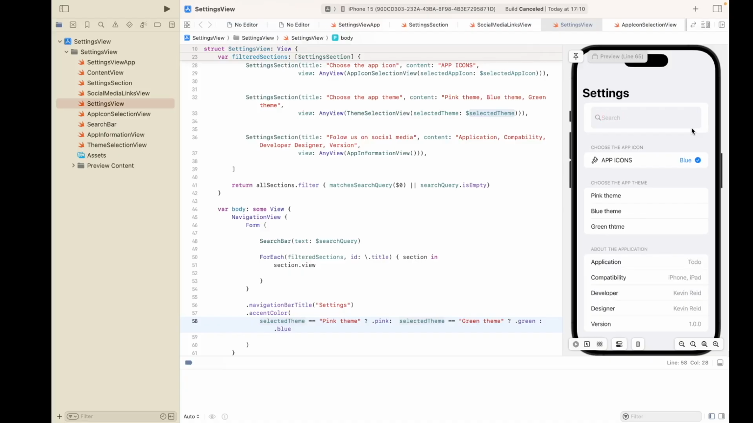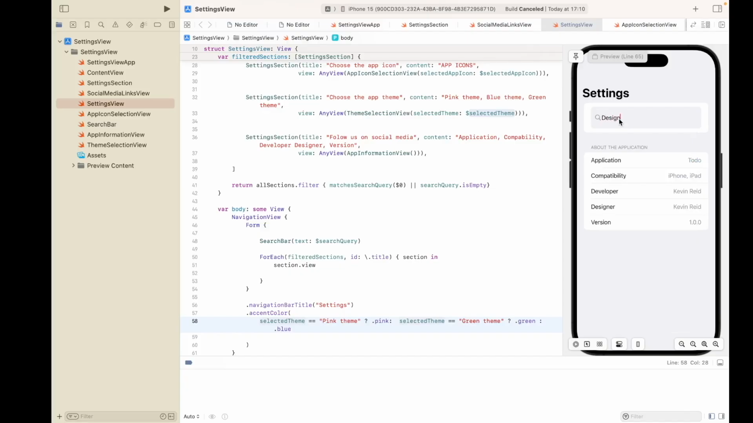The next thing I'll test is designer. This one here. So just type in designer. And as you can see, the about the application section has been displayed at the top of the list.